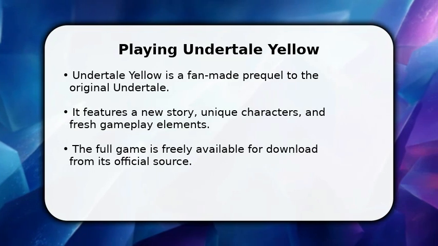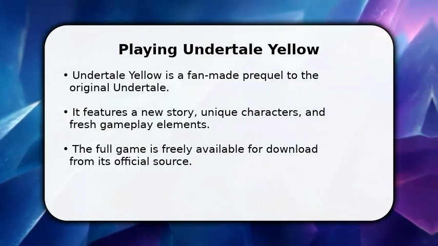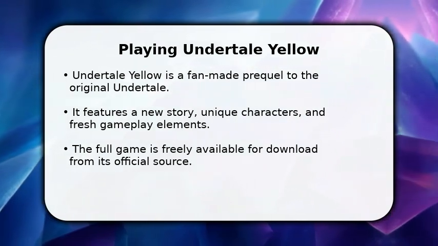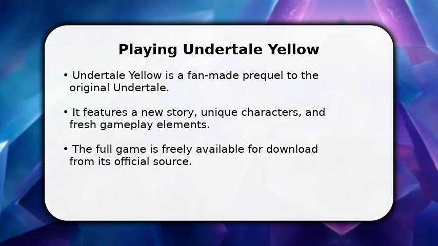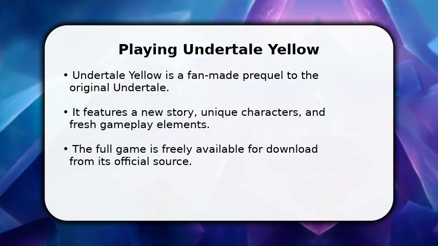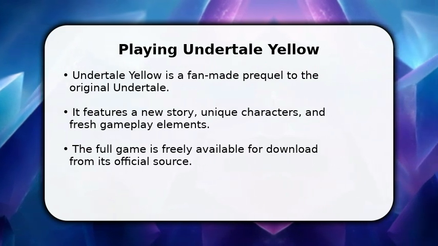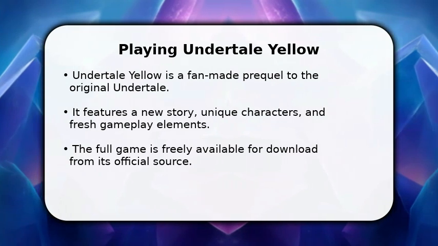In this video, I will explain how to play Undertale Yellow on Steam Deck. This fantastic fan-made prequel offers a completely new adventure within the Undertale universe, introducing fresh characters and an engaging story. It's available for free, and getting it set up on your Steam Deck is quite simple. We'll cover everything from downloading the game to optimizing its performance for a smooth experience.